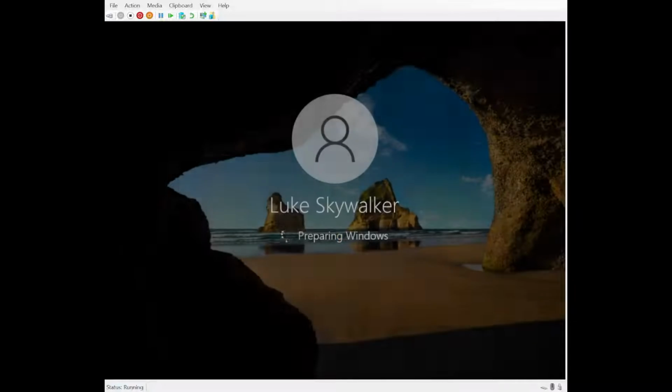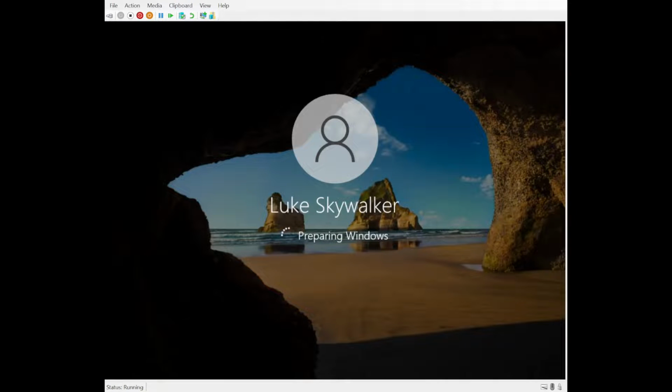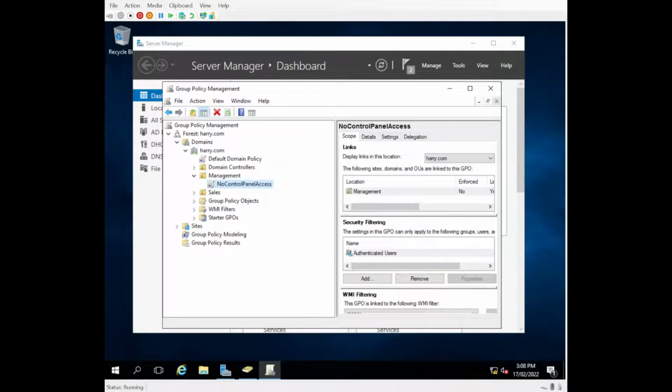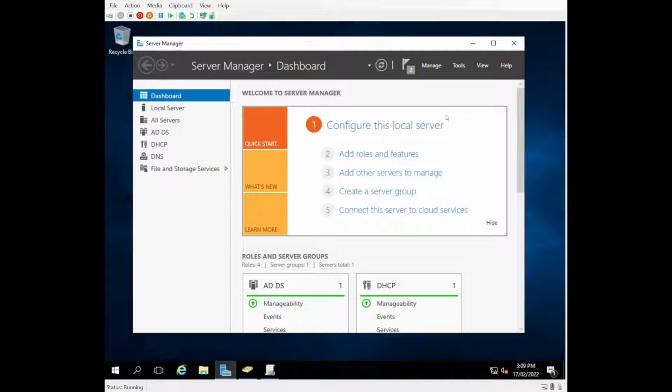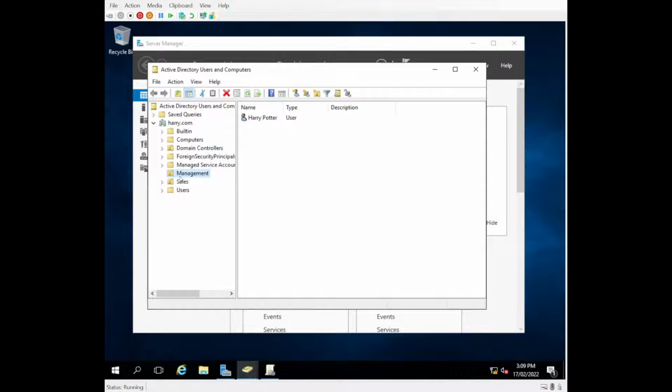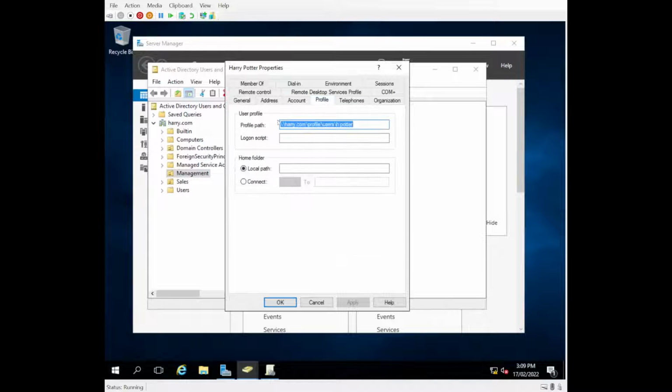Now let's go back to client 1. Now client 1's taking a bit of time. That's interesting. That's not a bad thing, actually. It looks like it's trying to locate the profile that we've configured. Let me show you where that profile was configured. So this is domain controller 1. And we'll go to tools and Active Directory Users and Computers. And that's the profiles. So we're hoping that that's going to work okay.